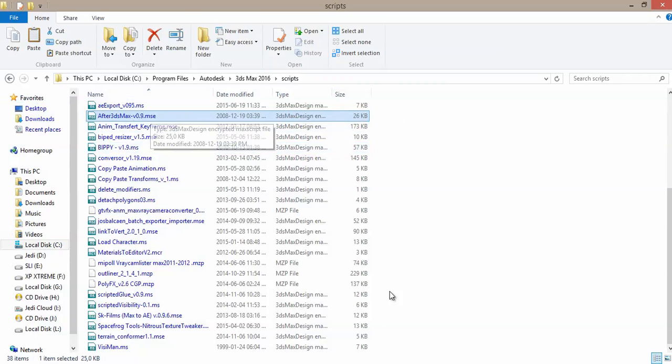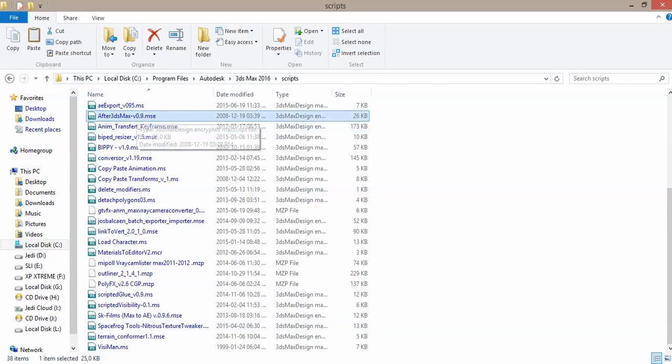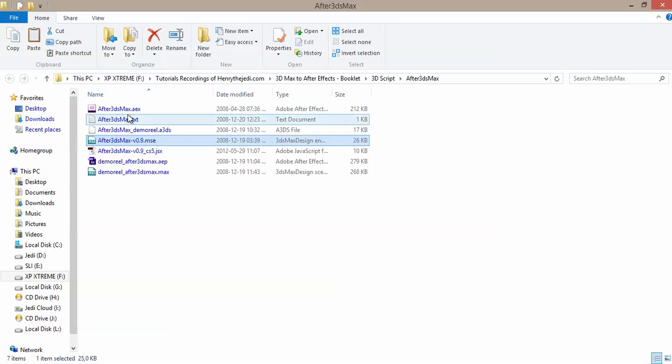All right. Now, since we've pasted the script there, you can see, of course, the default path. It's C drive, Program Files, Autodesk, 3D Max, 2014 or 2015 or 2050, depending on which century you're watching this tutorial on. And then, of course, the script folder. Okay, and there is the script installed. All right. Next, we also need a copy of it for After Effects. So we are going to do the following.